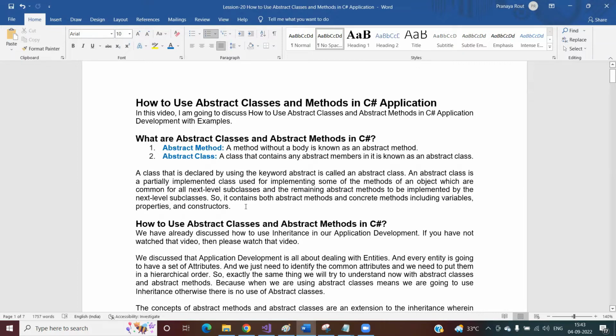Before proceeding, let us first discuss what exactly abstract classes and abstract methods are. In a single statement, we can say that a method without a body is known as an abstract method, and a class that contains any abstract methods is known as an abstract class. That means if a class contains any abstract method, then you need to declare that class as abstract. And if you are creating a method without its implementation, then that method is said to be an abstract method, right? A class that is declared by using the keyword abstract is called an abstract class.